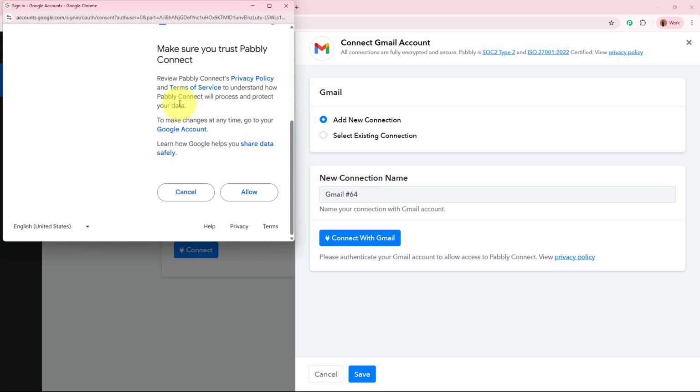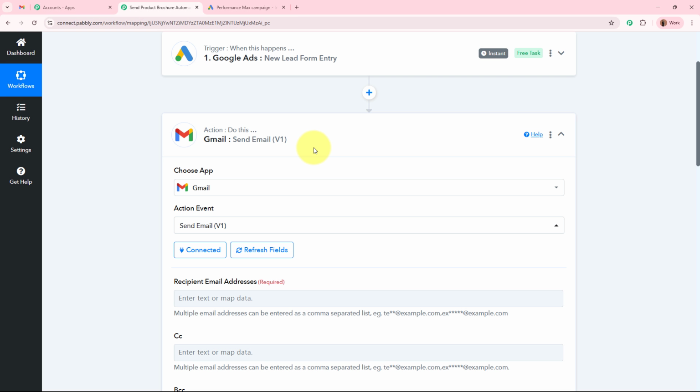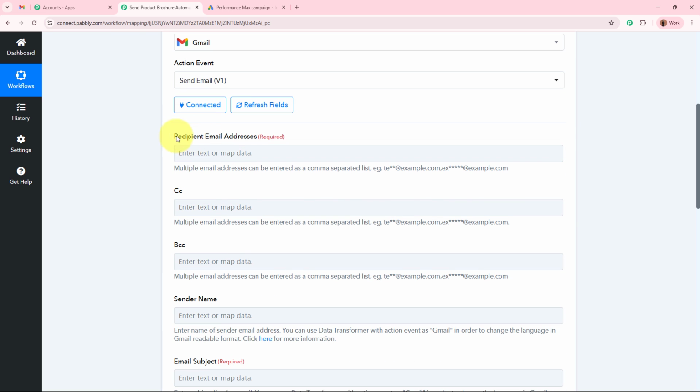After selecting the account, it is asking for the permission for the account, for which I'm going to click on this allow button, as this is a safe process and my data is perfectly safe with Pabbly Connect. So I'm going to click on this allow button. And as I've done that, Gmail is successfully authorized with Pabbly Connect. After connecting Gmail to Pabbly Connect, firstly it is asking for the recipient email address. To which email address are we sending this email?